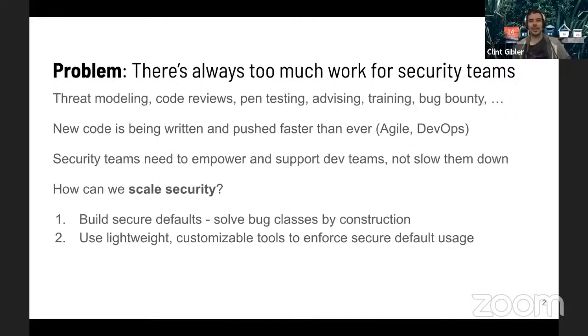As I'm sure all of you are aware, there's always a lot of stuff for us to do. Depending on your company, you're probably doing threat modeling, code reviews, pen testing, advising different development teams, training, bug bounty, and so forth. At the same time, there's even more for us to do with new code being written and deployed to production faster than ever with the adoption of Agile and DevOps. One thing I see across a lot of companies is a shift from security teams being a final gate that development needs to pass through, to asking: how do we allow engineering teams to move quickly, but at an acceptable level of risk?